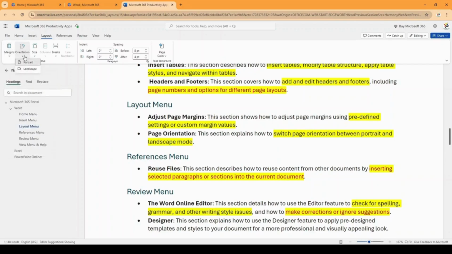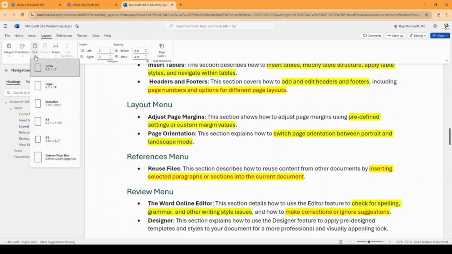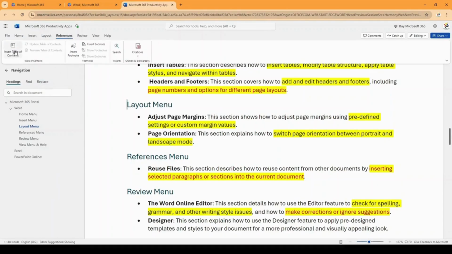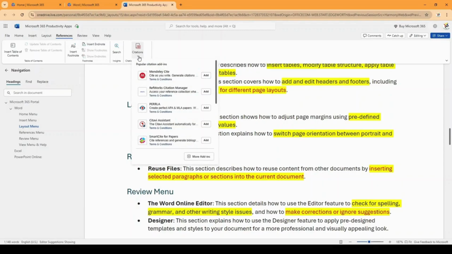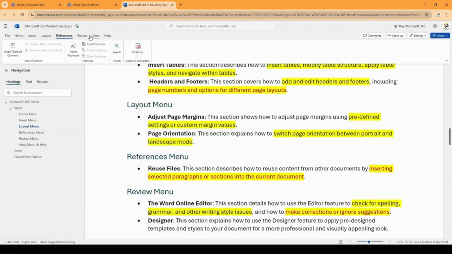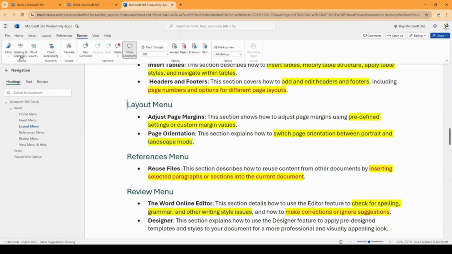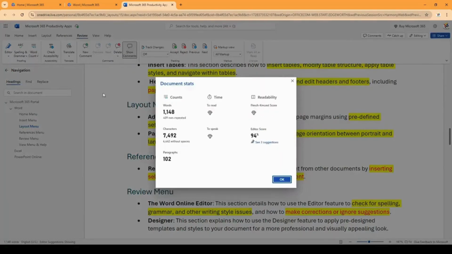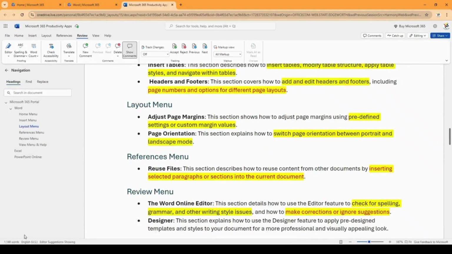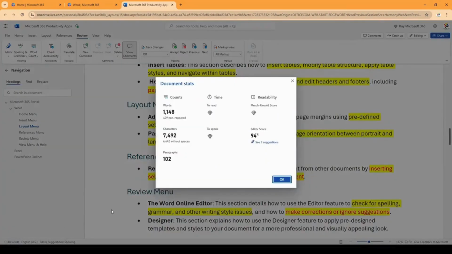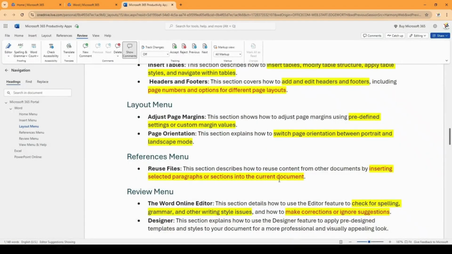The layout menu helps you to adjust the page margins or change the page orientation from portrait to landscape, and also the size of your margins. You can also change the page color if you have enough ink to print it, or if it's for visual purposes. References could be inserted either by using a table of contents, or citations from another document could also be inserted. You can review the document, making sure the spelling and grammar are okay, and also check out if you're within limits of the paragraphs, word counts, and so on. That can also be seen at the bottom left of the document.